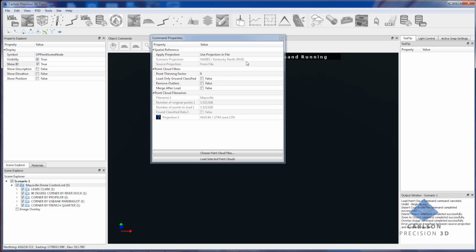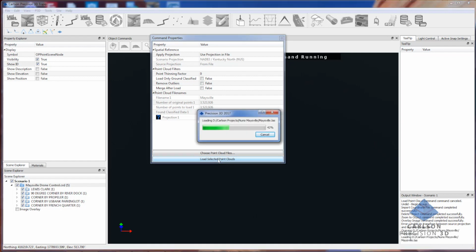We know our projection. We want to work in Kentucky North, U.S. survey feet. And basically, it's got 3.5 million points. It doesn't have any classified data because, unlike LiDAR, many drone aerial photograph point clouds don't pre-classify data. That is, identify ground points and tree points and water points and so forth. So I'm just going to go ahead and load this cloud.